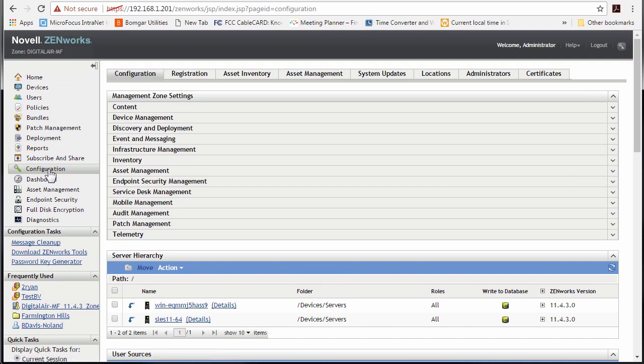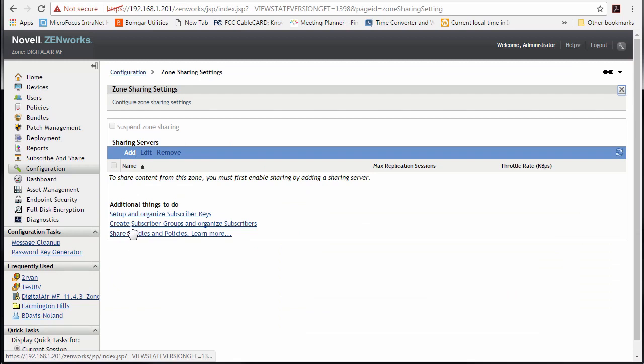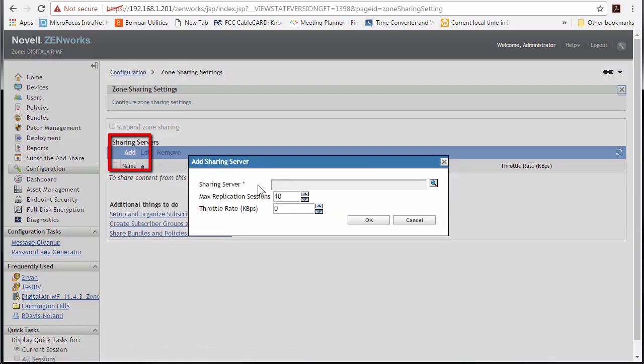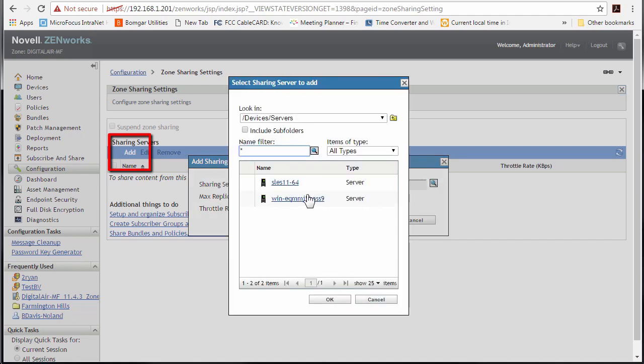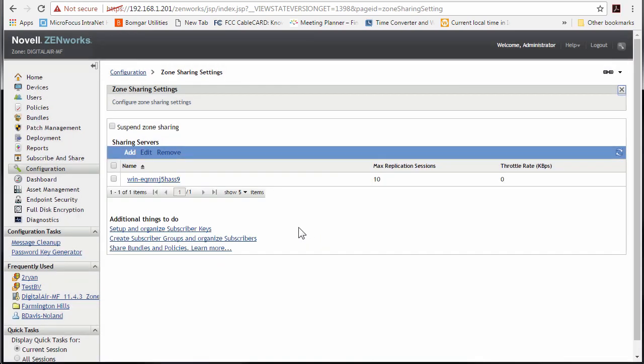We'll first go to Configuration, Infrastructure, and Zone Sharing Settings. We need to specify a particular sharing server. Go ahead and add a server, which we'll pick our Win server. You could set other configuration settings, maximum replication settings, throttle rate, and so forth here.